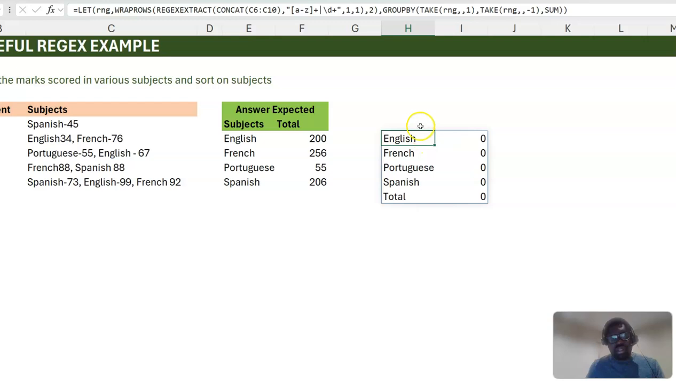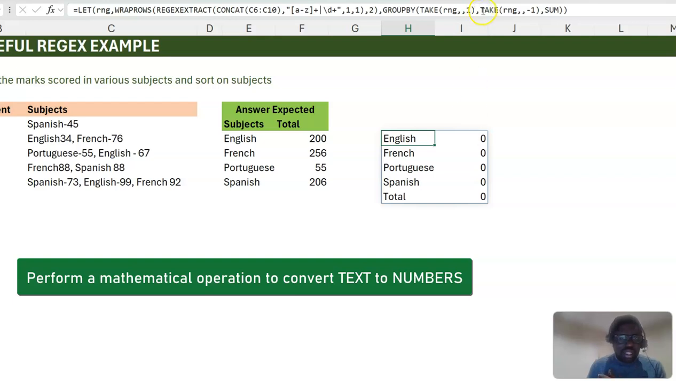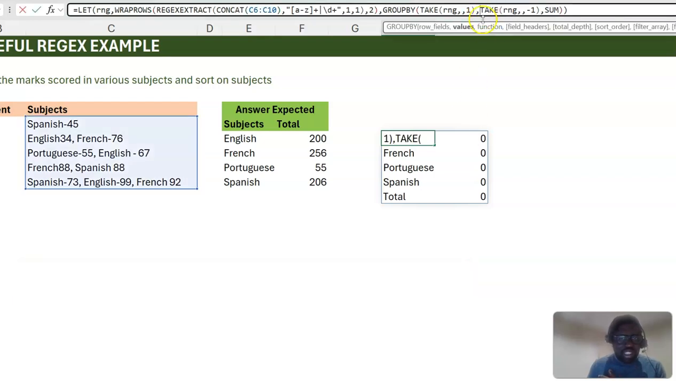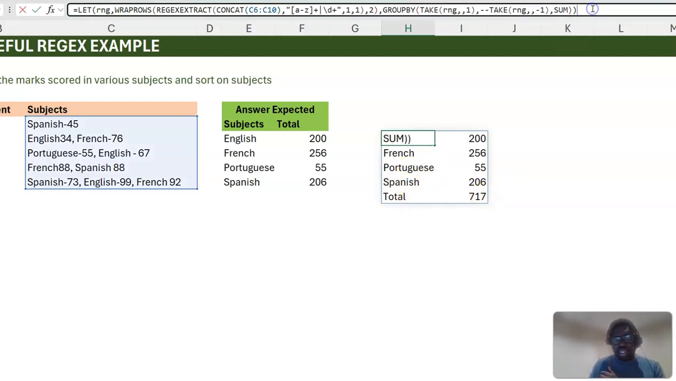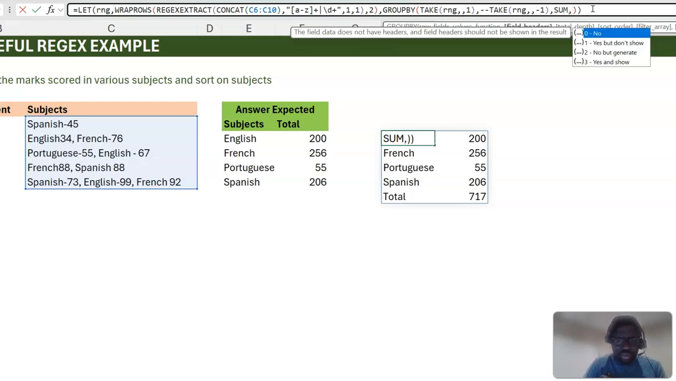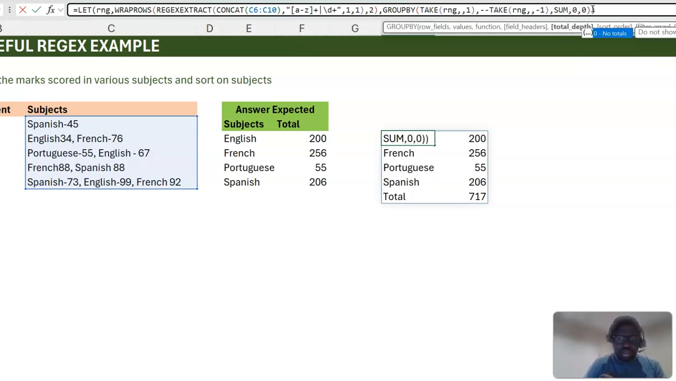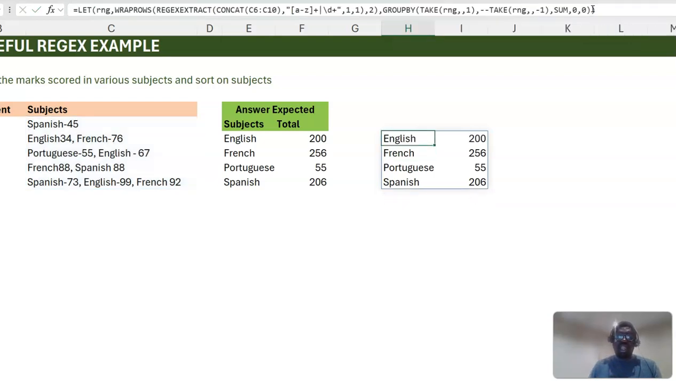Okay. Now, this is supposed to work, but this doesn't work. Why? Because when you use regex extract, it's extracting text instead of numbers. So I need to find a way to make this numbers. So I can come in here and say, if these are my values, I can just perform a mathematical operation here just to make that numbers. I can do minus. Okay? And I have this. The only thing that maybe I don't want here is the total, which I can fix with the group by. So after this, I say I don't want headers and I don't want totals. And I get what I want.